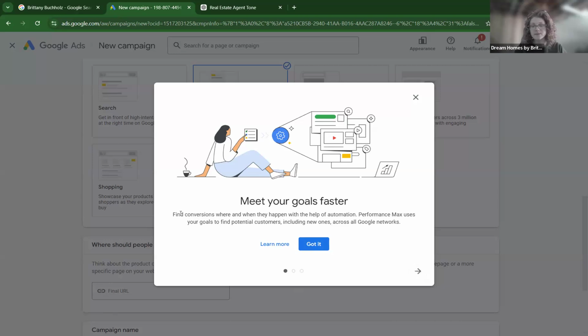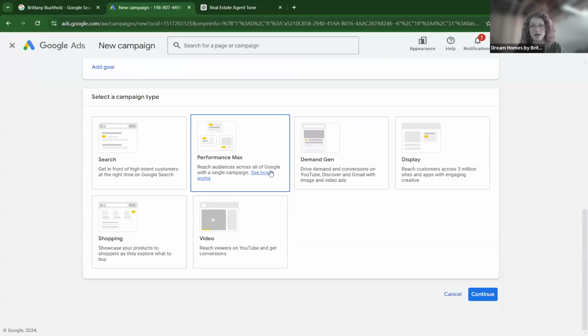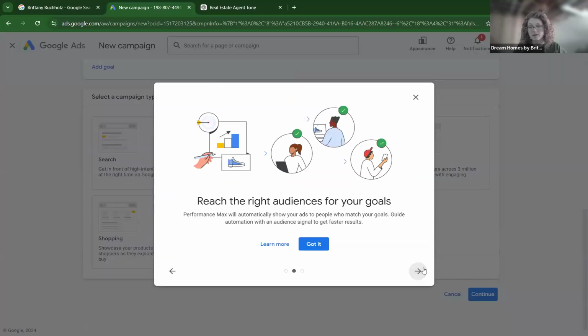Okay, so this is going to explain the Performance Max just to kind of cover it, but it's going to find the conversions where and when they happen with automation. So it's using that AI to learn the best strategies. If you've done the Lofty ads, they do this as well. The thing with Lofty though, or other lead services, is you end up paying the additional maintenance fee for them to do all of this back end. And if you learn the back end, you save yourself several $100s a month.